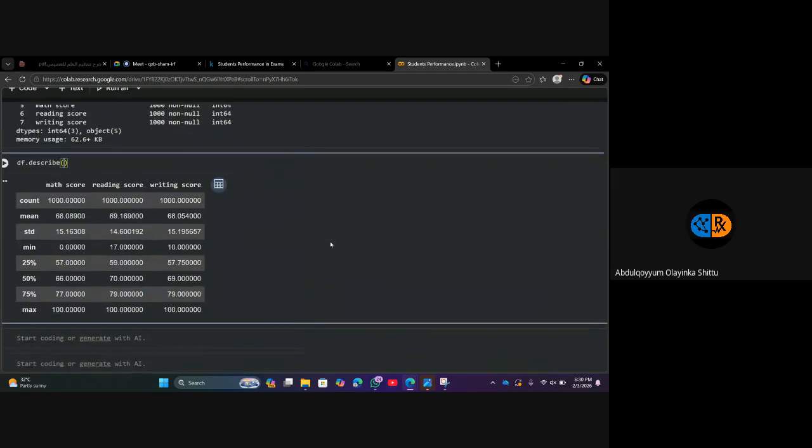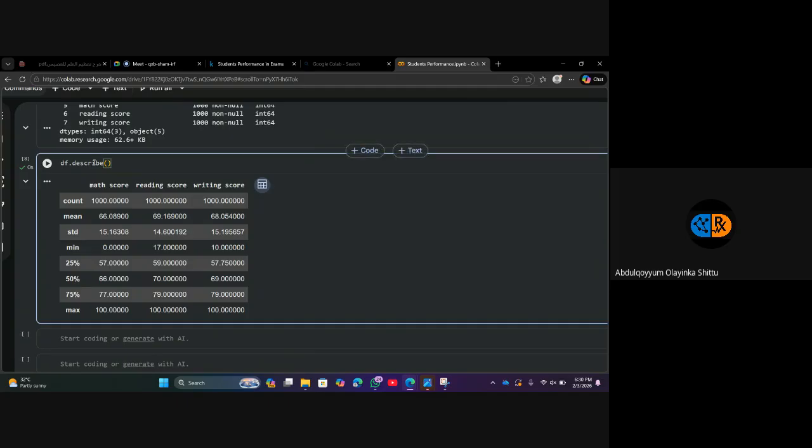So when we write something like df.describe, that is describe my data frame. For math score, we can see we have 1000 values, just like we have 1000 rows actually, and we will see later why I said we have 1000 rows. We have the mean value: the mean math score is 66, the mean reading score is 69. That means they did better in reading. You can see the minimum score in math, someone actually got 0. In reading, no one got 0 but 17. But in writing, someone got 10.